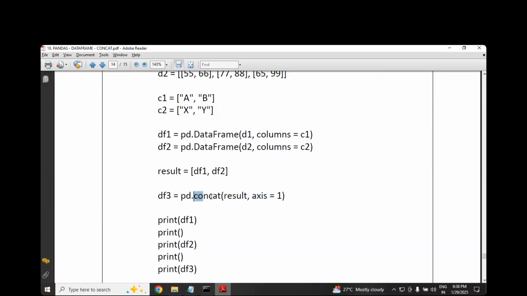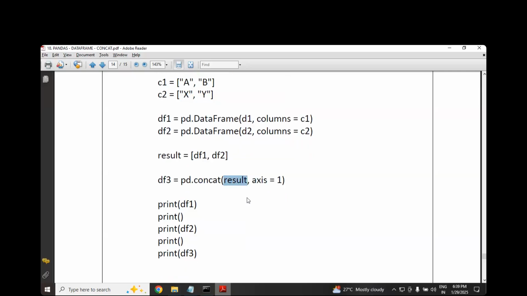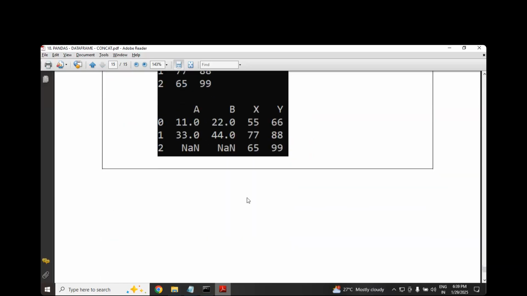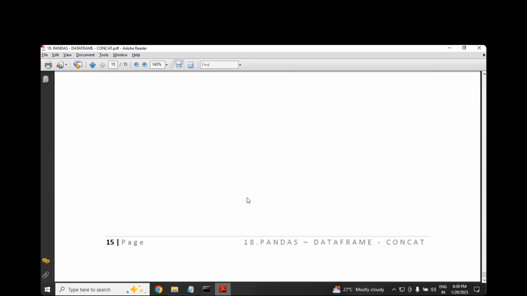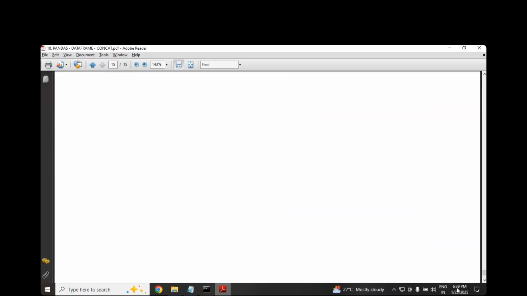Now let me tell you, if you only provide the data frame, by default the concatenation is row wise. So please make a note, whenever you are applying row wise concatenation, the column names should be the same. That's it. This one is a very small chapter.